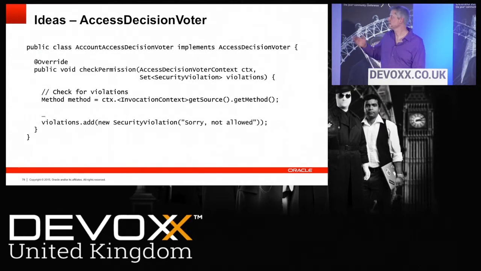And the way that would look is we'd standardize an access decision voter interface, and then it would have one method, checkPermission. In that checkPermission method, you'd gain access to the current context and also have the ability to send back violations to say, hey, don't allow this access, and this is the reason why. So in this case, you can see that the process is checking for violations based on the current method being called, and if it found a violation and sent back a security violation, it said, no, you can't get in. Because there's a violation being sent, access would not be allowed.